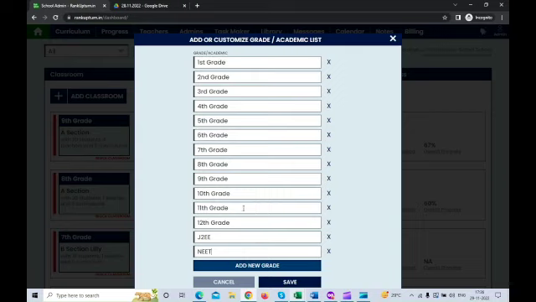And also if you want to make any modification in the grade, like first standard or second standard, third standard, you can click on this particular grade and make the changes.